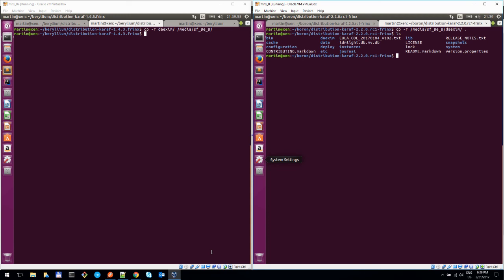Okay, so as you can see, the migration between Beryllium and Boron is easy when the Yang models were not changed. So in case the Yang models are changed from Beryllium to Boron, you have to modify that data in the JSON files. Thank you very much. Bye.